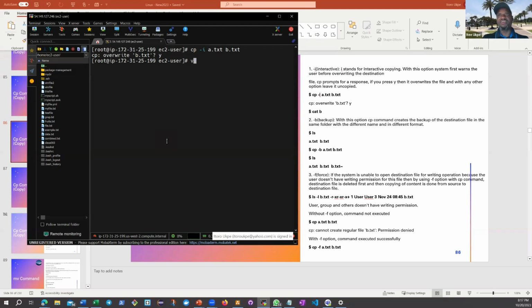So if I want to see the content of file b.txt now, you see the additional thing that I added there. It overwrites and brings the contents of what I had in file A into file B. So it's a way of protecting yourself and making sure this is exactly what you want to do. Then you always want to use the -i option when you're doing a copy command.